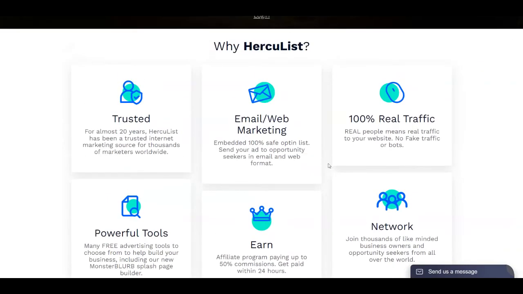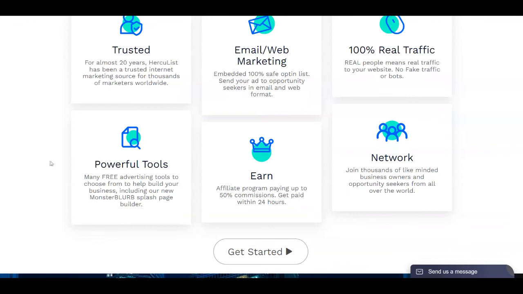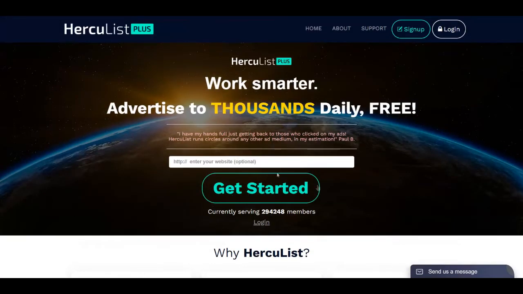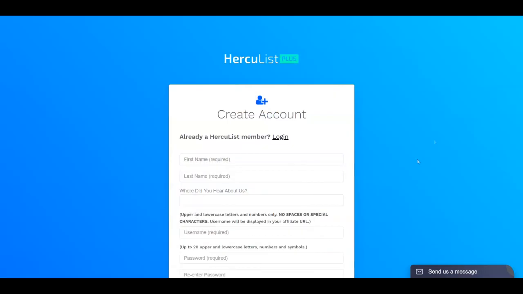For example, this is a trusted platform. They have been around for 20 years and they are the trusted internet marketing source for thousands of people worldwide. They offer 100% real traffic, which means that they are real people that are going to click on your link. They offer powerful tools. You can even earn through their affiliate program if you want to, but this is another case. If you want, you can even focus on that. Click on get started, of course, to create an account for absolutely free.